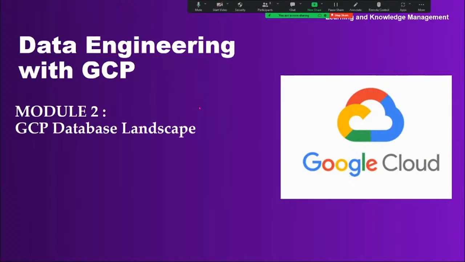In the second half of our session, I will tell you how to create a free tier account in GCP, so that after that you'll be able to practice the sessions that we are having. So let me start with the session today.